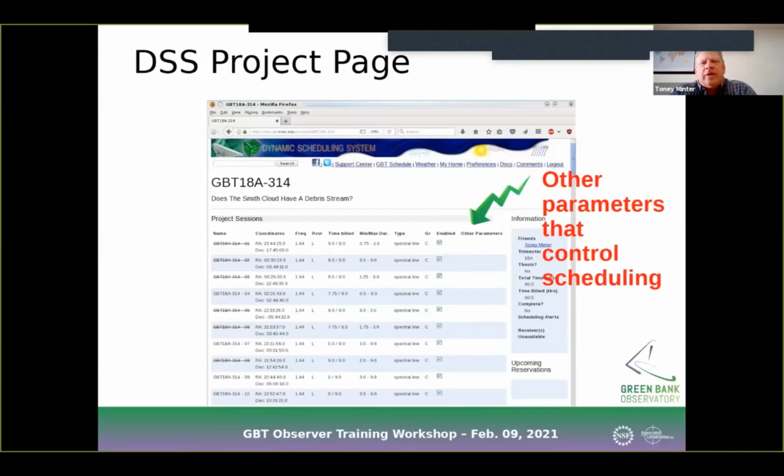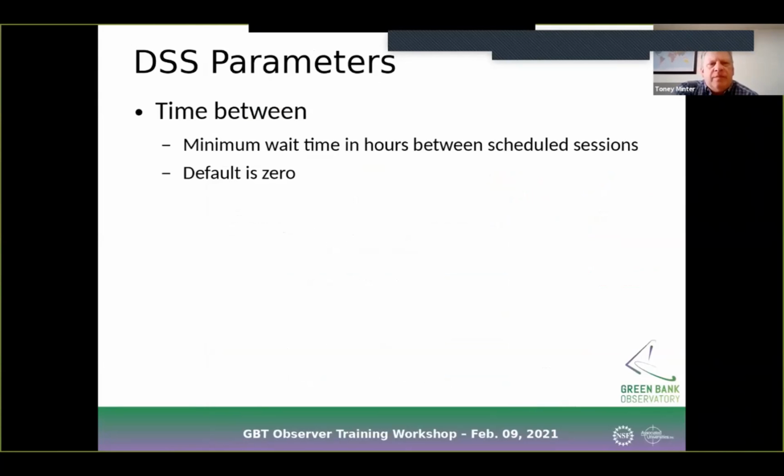And you do have to request that those get set by myself. This is not something that a project friend or you can do. So some projects you need a minimum time in hours between scheduled sessions. So you're doing some sort of monitoring, or you need to make sure that you have enough time to reduce the data and look in a new technique possibly, or something like that. So we can set those times.